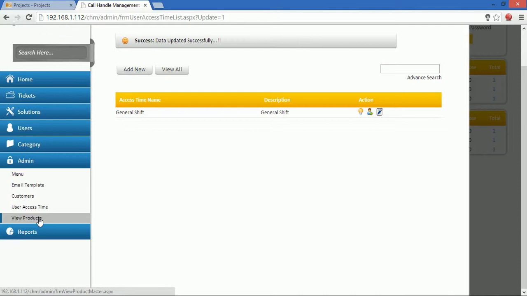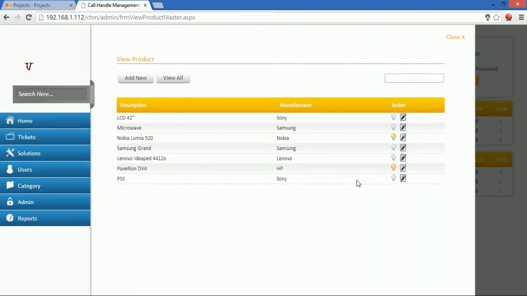To define products, just click on the admin icon from the left side navigation, and you can see the view products link. Just click on it, and here you can see all the products defined in the system, like product descriptions, product manufacturers, and action icons like active, deactive, and edit products.